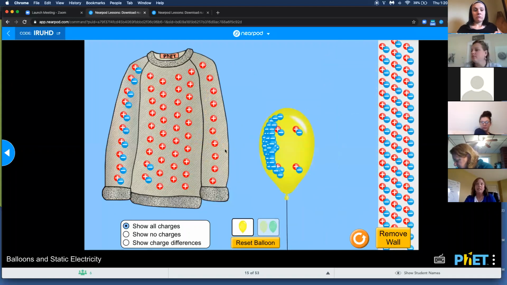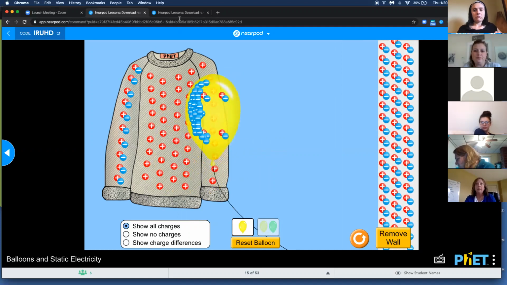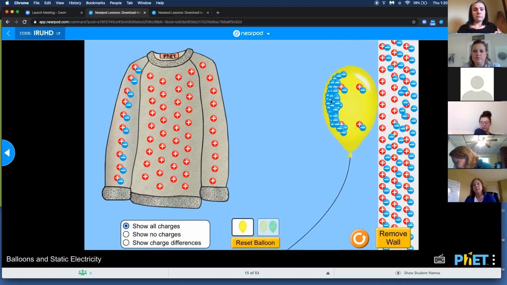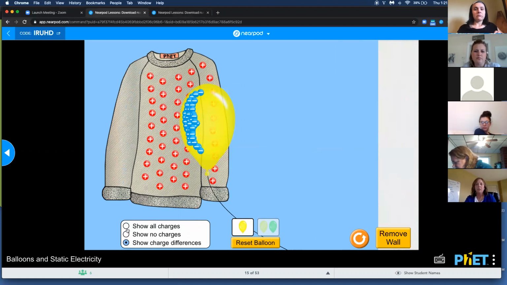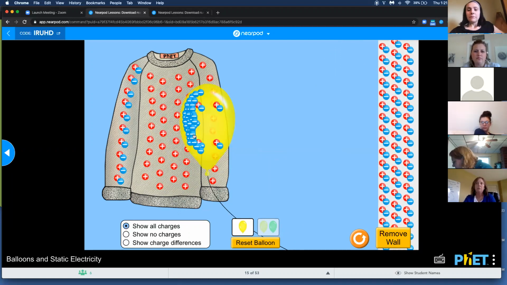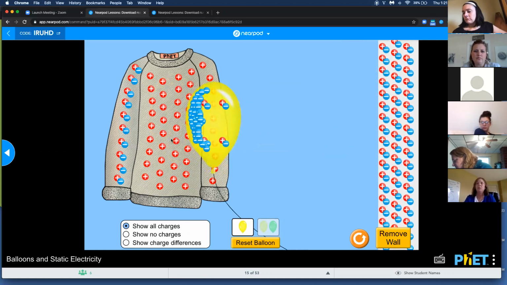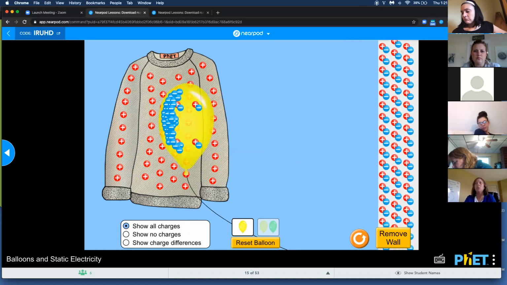So I can, as the teacher, and again, we're on a live, you're seeing my screen, but you also have access on your device to move that balloon around and see what's happening. Show no charges, right? So this is an interaction, again, a PhET simulation for probably like an 8th or a 9th grade, 10th grade maybe, I'm not sure, science class. And that's just one example of one of the activities in one of our pre-made lessons.